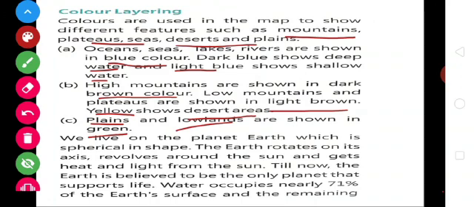Yes, we live on the planet Earth, which is spherical in shape. The Earth rotates on its axis, revolves around the sun and gets heat and light from the sun. Till now, the Earth is believed to be the only planet that supports life. Water occupies nearly 71% of the Earth's surface.